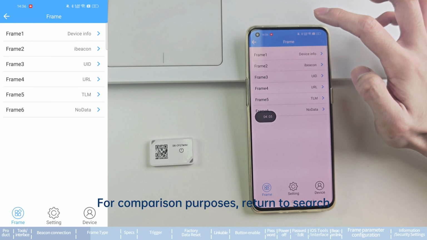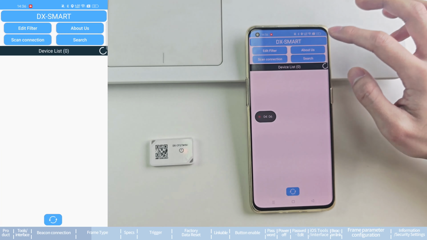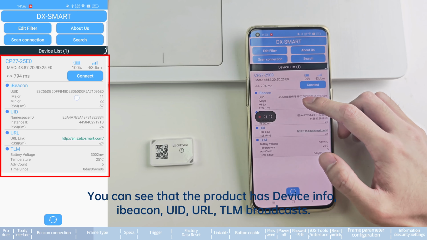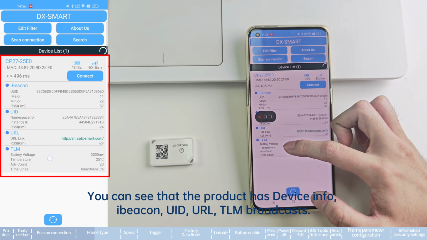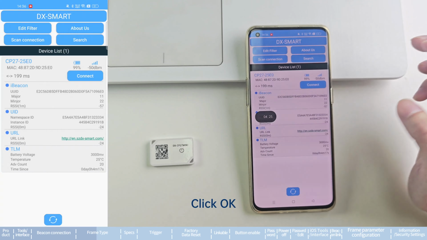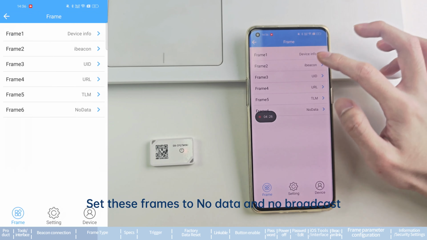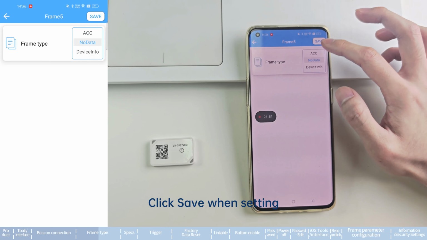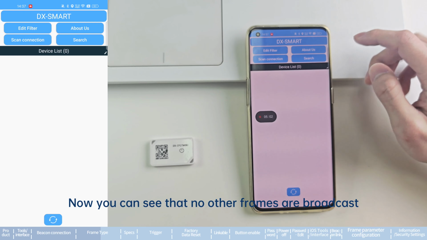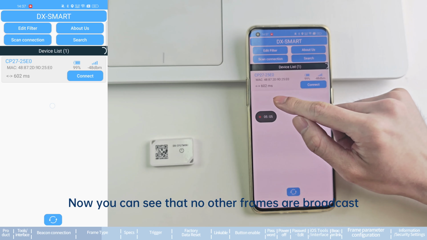For comparison purposes, return to search. You can see that the product has device info, eBeacon, UID, URL, TLM broadcasts. Reconnect the product. Enter password DX1234. Click OK. Set these frames to no data and no broadcast. Click Save when setting. After saving all settings, exit. Now you can see that no other frames are broadcast.